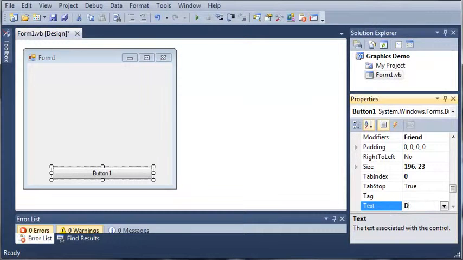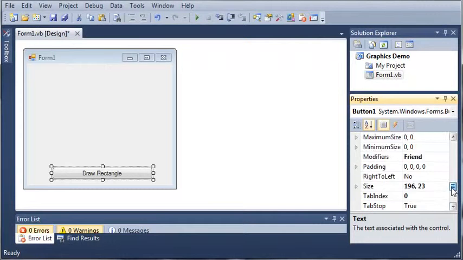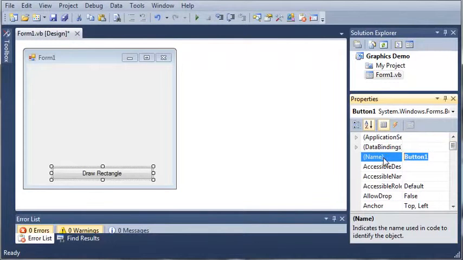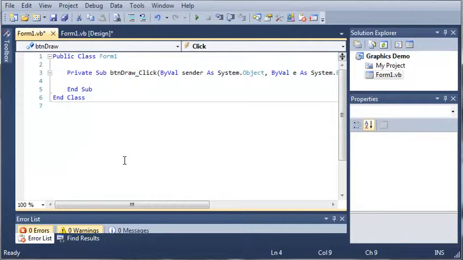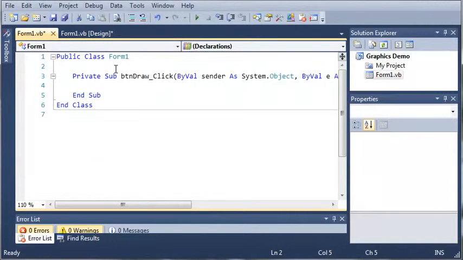We'll set the text to draw rectangle, and set the name to button draw. Let's center it some, and double click on draw rectangle to open up the event handler. Whenever button draw is clicked, it's going to run this.